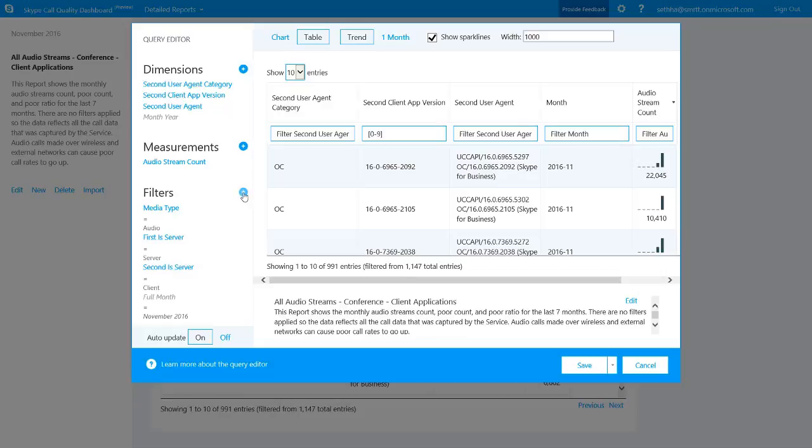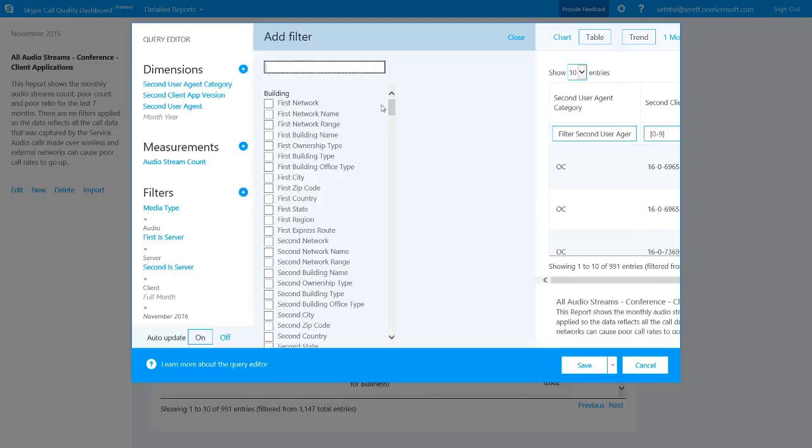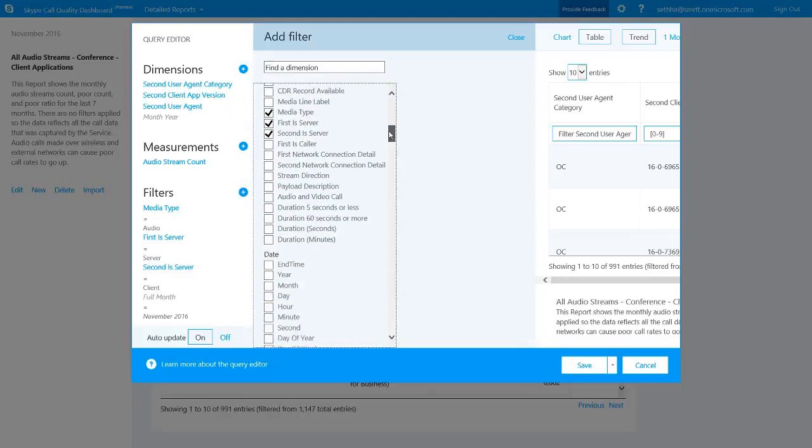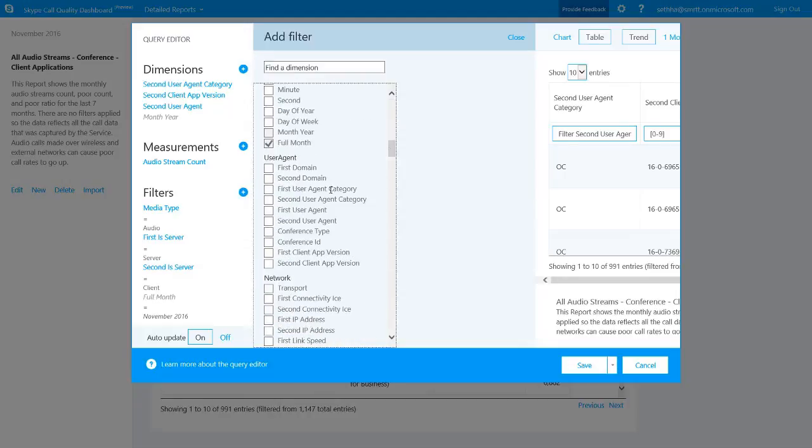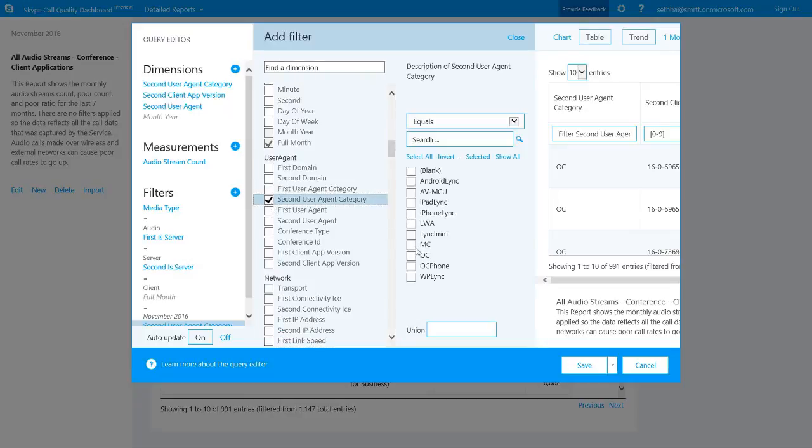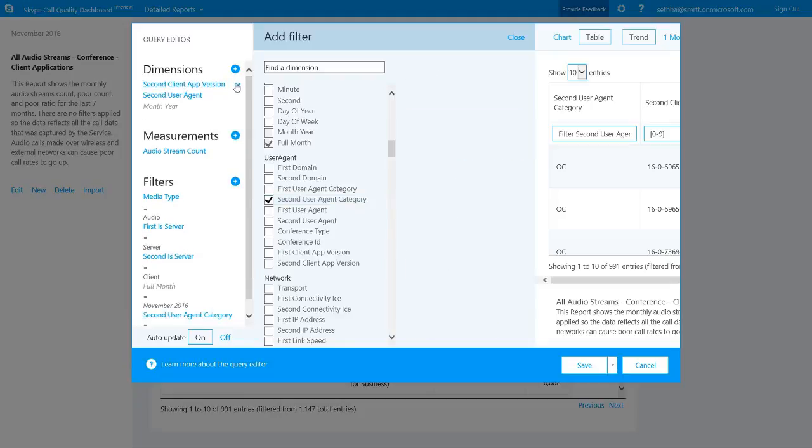We're going to go ahead and add a filter for second user agent category. Here we'll go ahead and select OC in this example. And now we can go ahead and remove the second user agent category as a dimension. We're also going to go ahead and remove the second user agent as we no longer need it for this report.